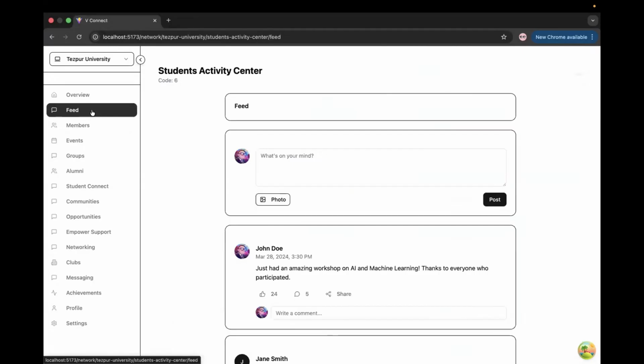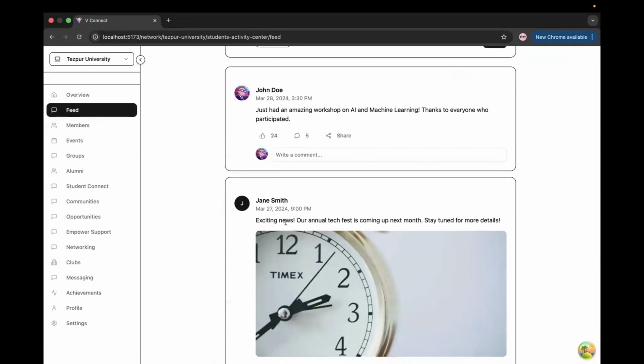Next we have a feed where the students can post and discuss various things. And this feed is completely limited to the university itself. So this is a unique thing for the students, the university campus and the stakeholders. This is limited to them.